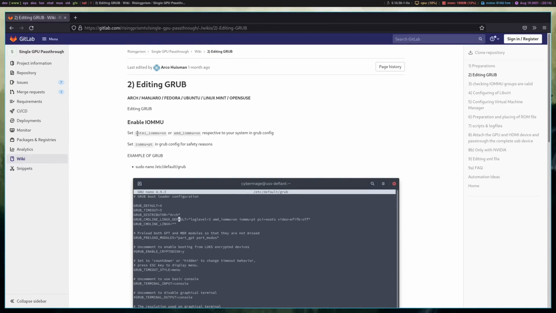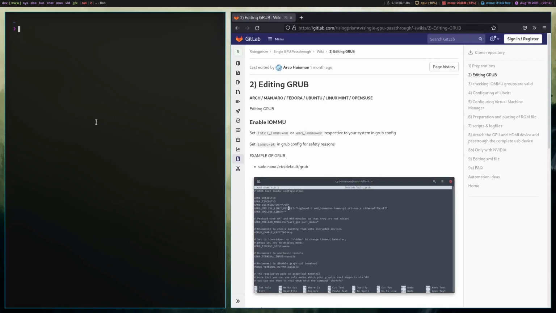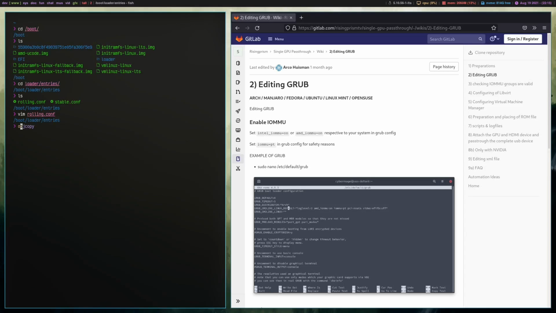So the next step is to set our boot parameters in our grub. I do not actually use grub, so what I would do is set them in my bootloader, which happens to be systemd-boot. So I'll have to cd into boot, and cd into loader, entries, and I have rolling release and stable. I'll be editing the rolling release one. Sudo vim rolling.conf.